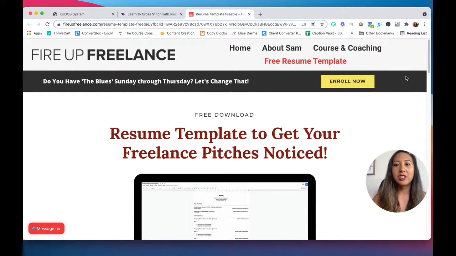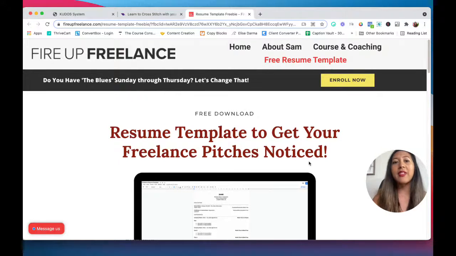Other things that I wanted to share with you is Fire Up Freelance's amazing resume template to get freelance pitches noticed. I'm really excited to share some recommendations to make this landing page stand out. I'm going to share my own personal opinion on how this can increase people potentially converting into a sale for a digital product and also get some people into our world. So let's take a look at this page.